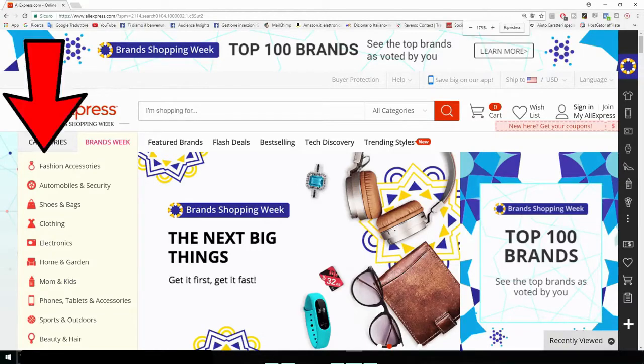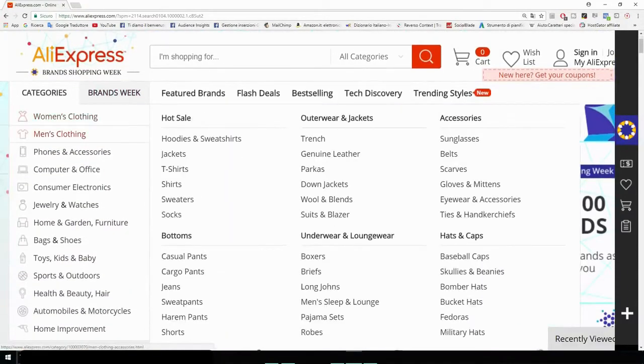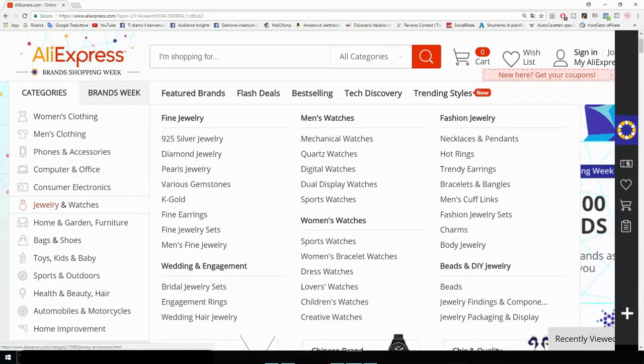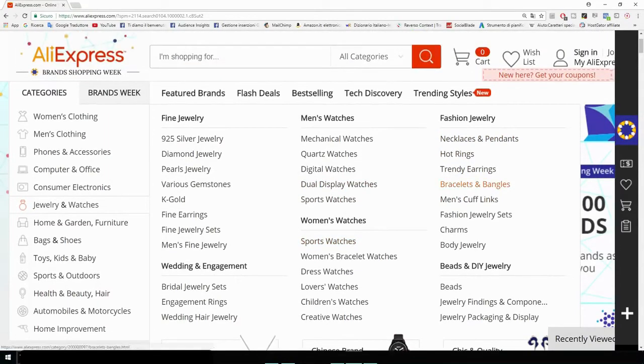Now let's go to AliExpress and see another way to get many ideas. In the categories section on the left side, you'll see that there are many categories and many subcategories. In here you get so many ideas. For example, jewelry, necklaces and pendants, hot rings, trendy earrings, bracelets, bangles, etc. Let's check out the bracelet section.